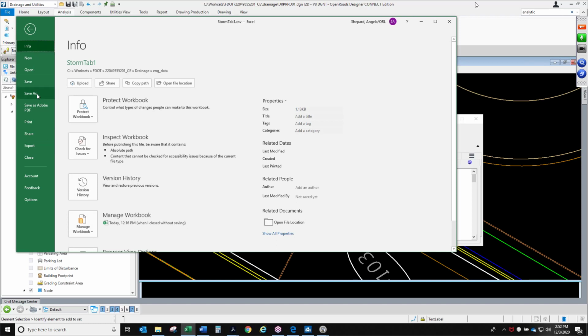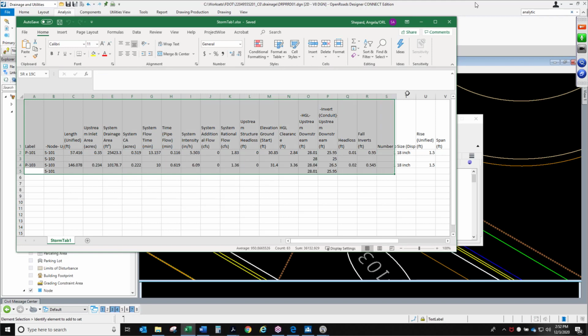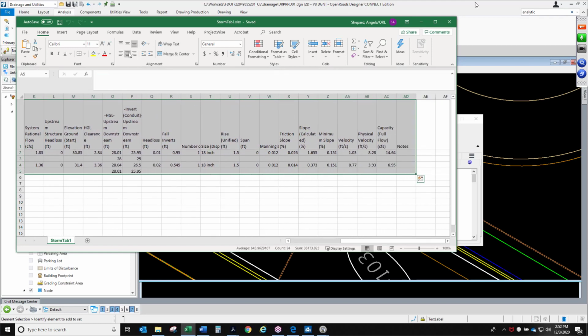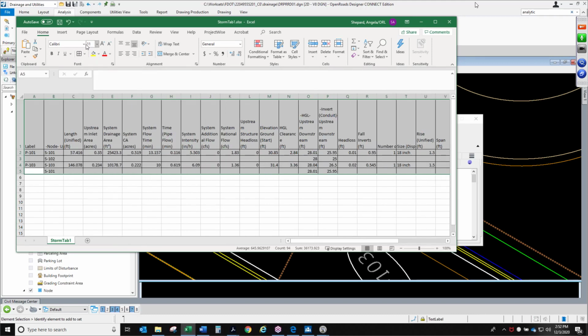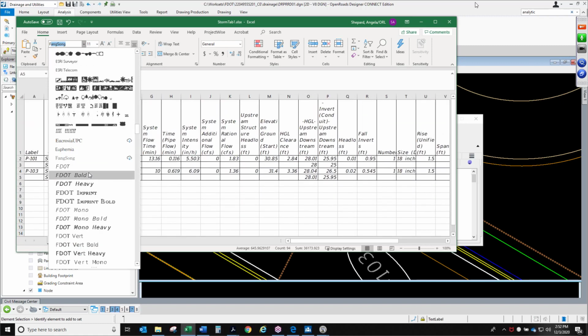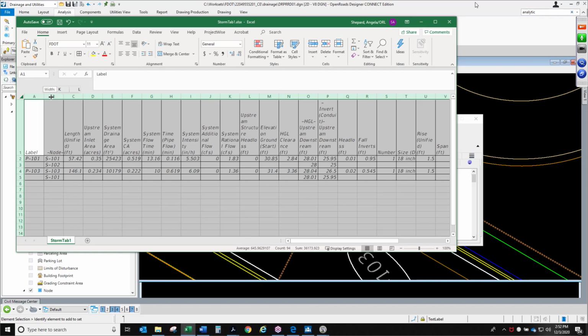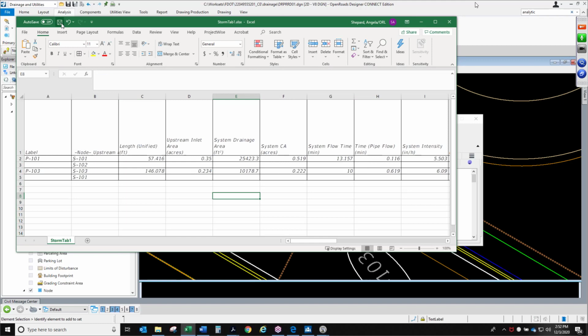So if we're going to think about bringing the storm tab into a MicroStation sheet, I've got to save it as an Excel file, and then I can see it gets pretty lengthy in the horizontal direction. I can give it some borders and make it some FDOT font, maybe, and mess with some columns as needed, but again, that can be refined.